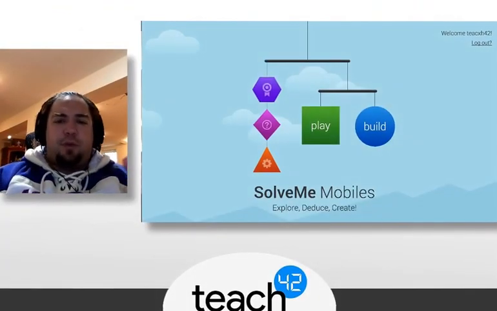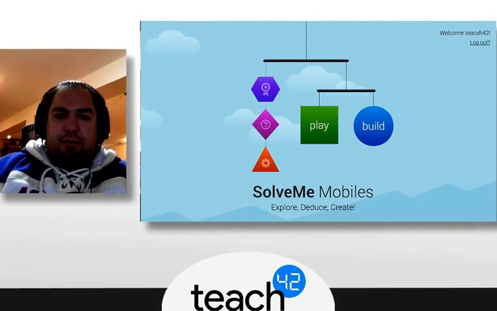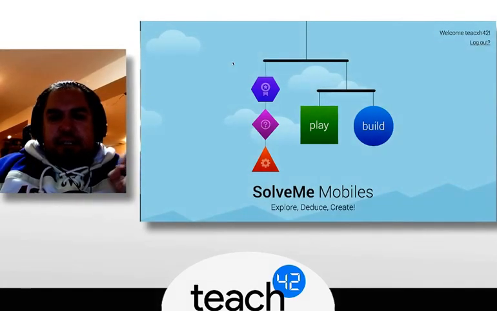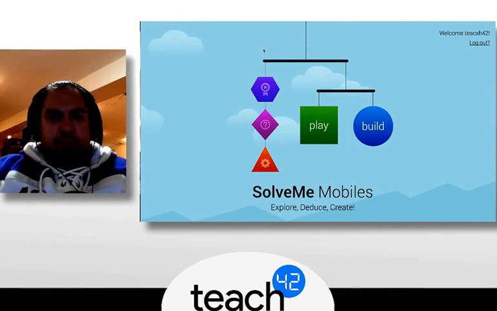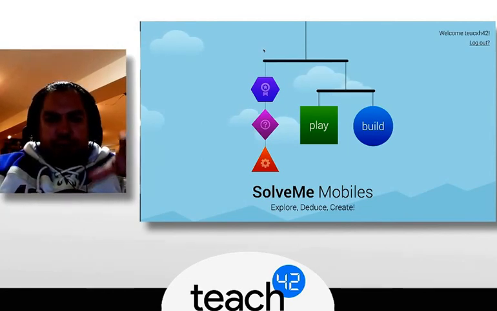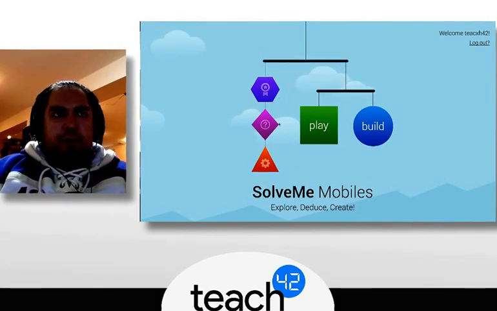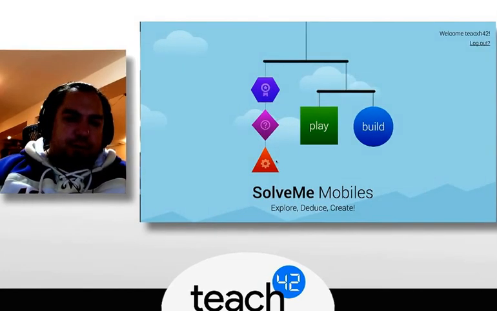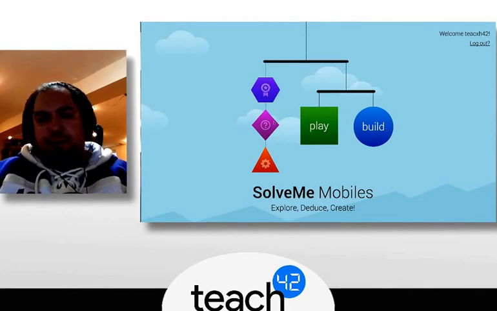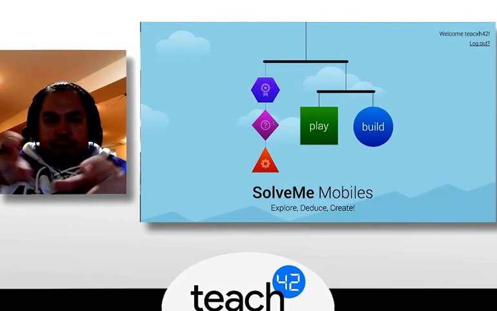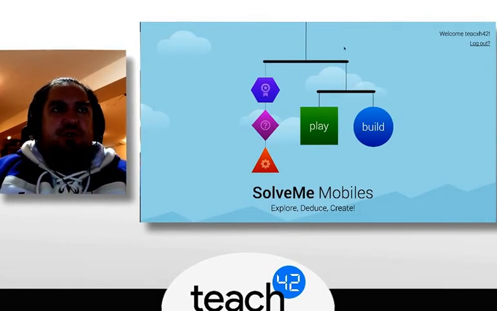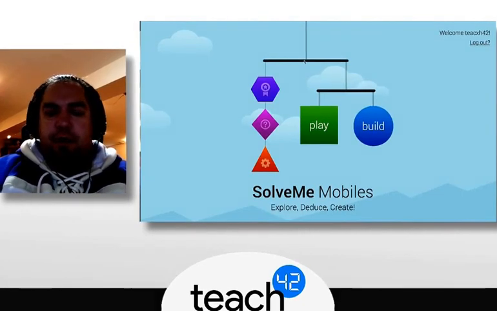Now, SolveMe Mobiles, and let me switch over so you can see what I'm talking about. There we go. So you should be able to see my screen right now. It's a site about using mobiles and balancing things off with any sort of scale or balance. If these ones over here weigh too much, then it will be out of balance. So the idea is you want to have both sides of this string right down here in the middle. And you can't really see that too well.